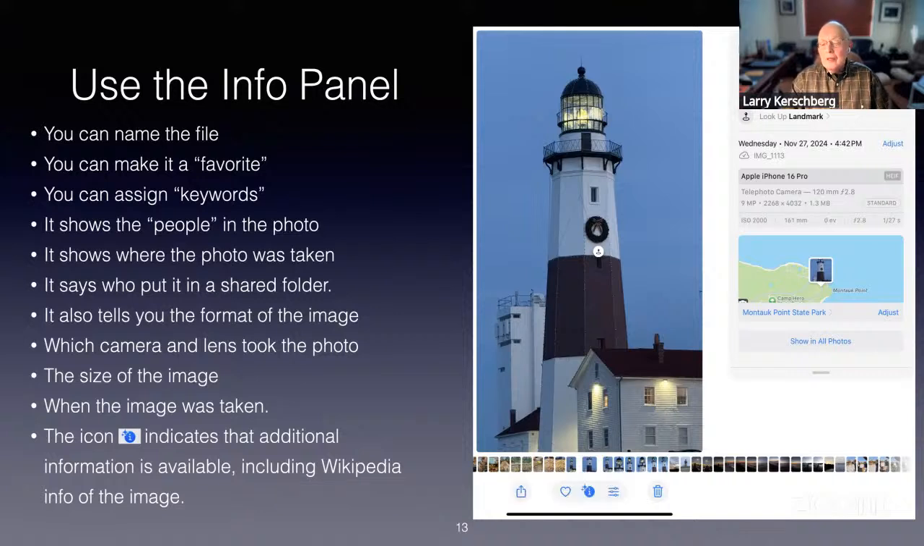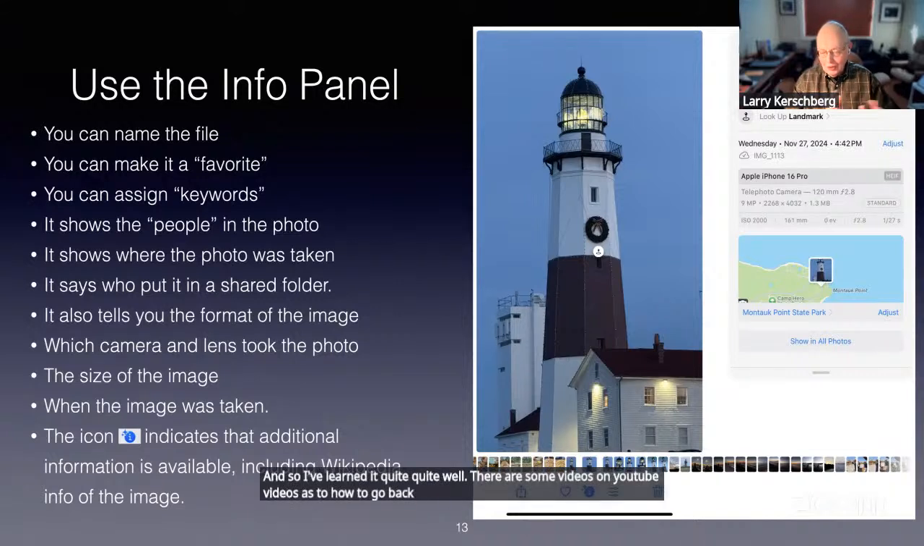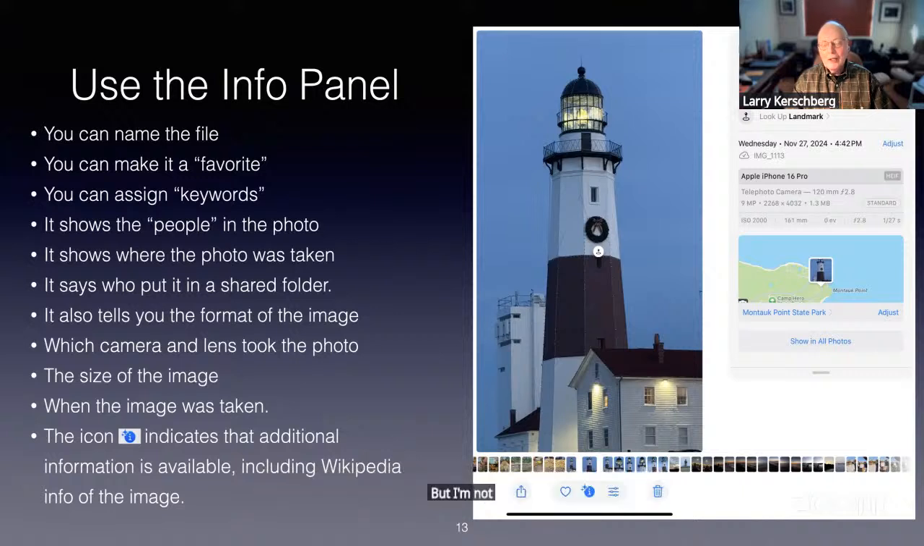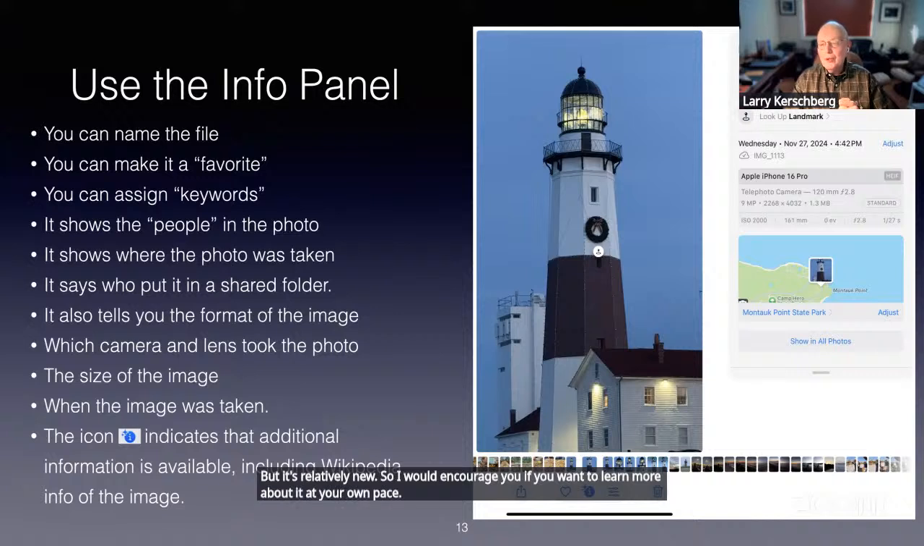I like it, because I'm giving a presentation on it, and so I've learned it quite well. There are some videos on YouTube as to how to go back and get rid of all these things, but I'm not going to talk about that. You can search for it on YouTube. I'm using as my reference the Take Control book on Photos, and I found that to be very interesting. It may be a little bit dated, but it's relatively new. So I would encourage you, if you want to learn more about it at your own pace, this might be a good way to do it.